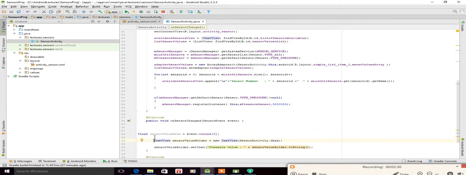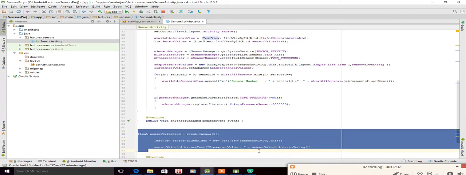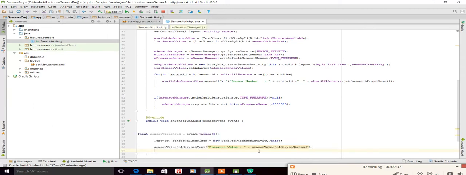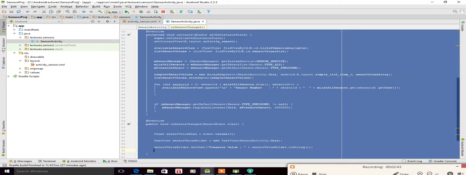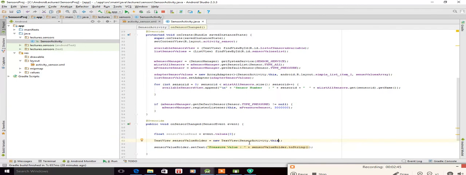Control alt L. Will contain then the value of this sensor. We have properly just indented our code a little bit, and now we will add this text view to our list view.